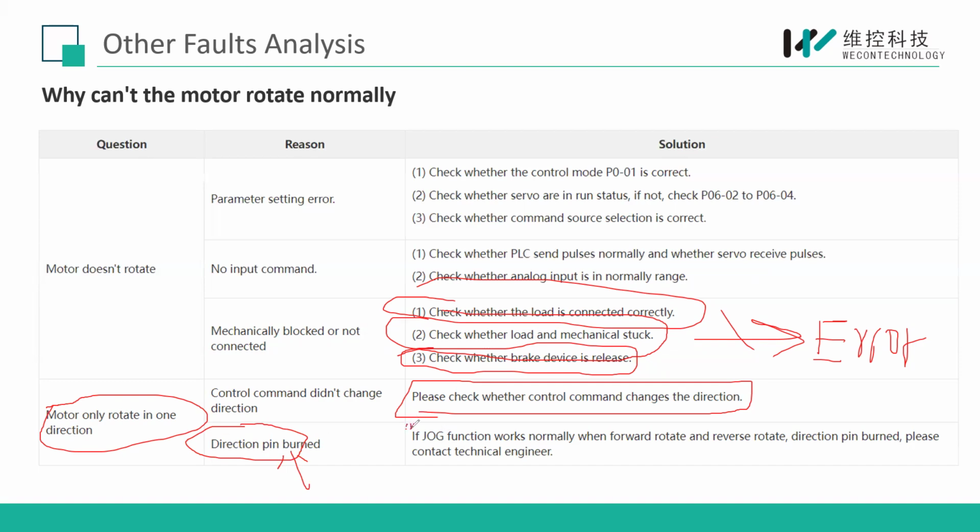For this situation, you can first check whether the jog function is normal by our servo panel or by our SC tool. If it can jog normally in both directions, then you can contact our technical team to confirm again whether the pin is damaged or not. If the pin is damaged, we need to change the board to solve it.